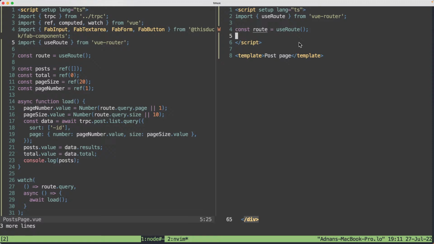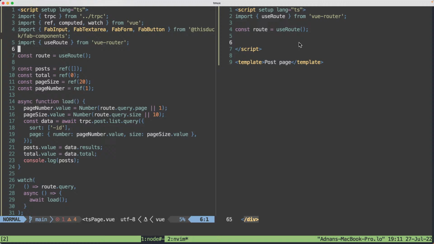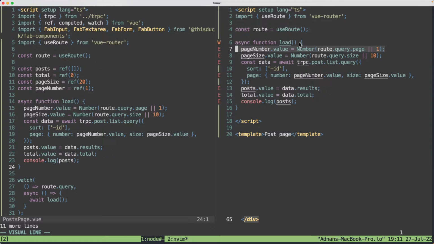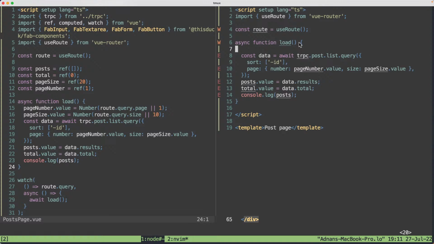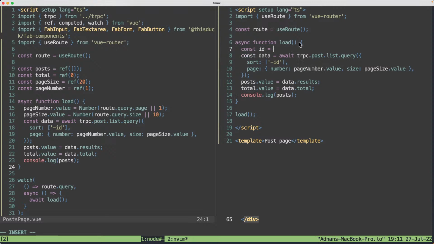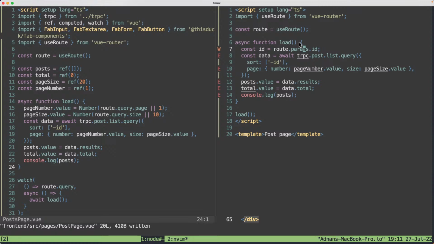Let's pull that in. And then I'll have a load here as well. I don't think I need to do anything with that yet. So I'll just load to begin, and I'm going to load the specific post based on the ID of the post. So const ID is equal to route.params, not query this time, ID. So we'll pull that out, and then we'll use it here.